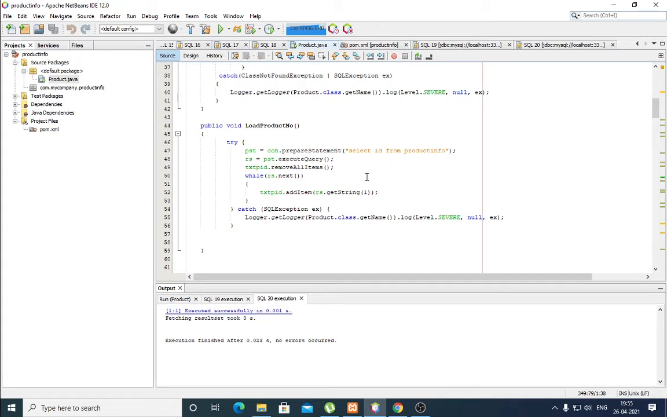RS is equal to PST dot execute query. It will execute the query and retrieve all the records into RS. Then text PID dot remove all items. Here the combo box has some items. All the items are removed before adding.